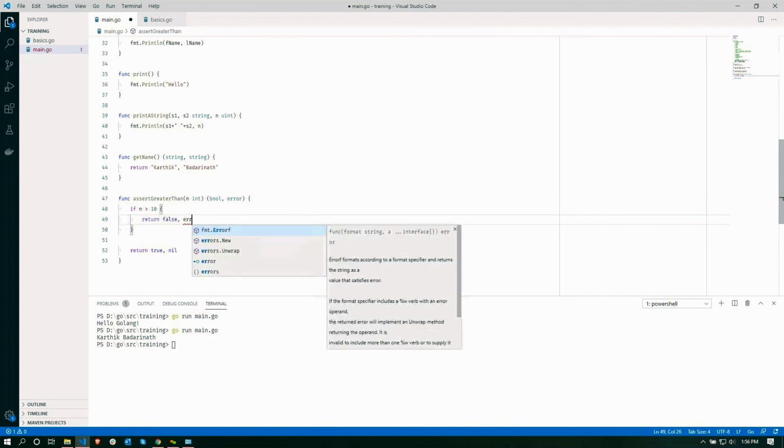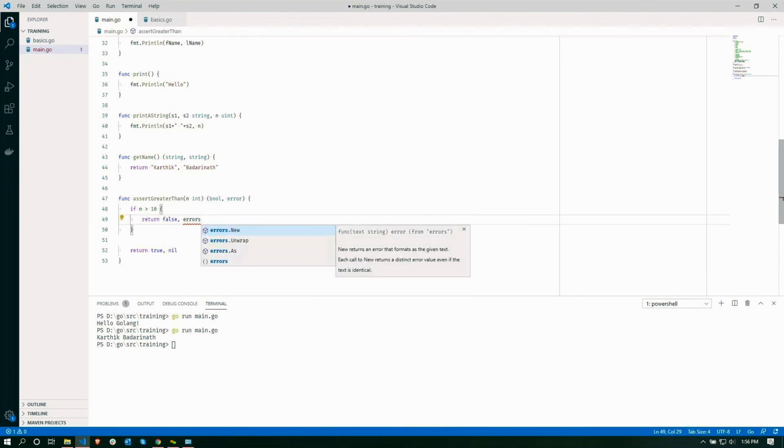And how do I throw an error? There is a package called errors. In that we have a method called New. This one is used for throwing the error.